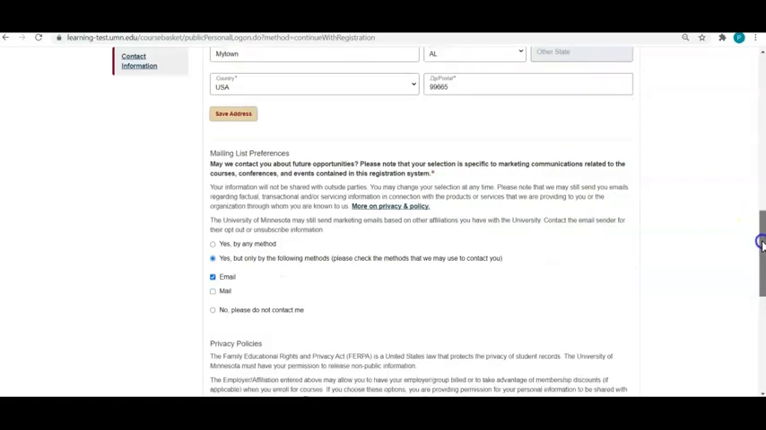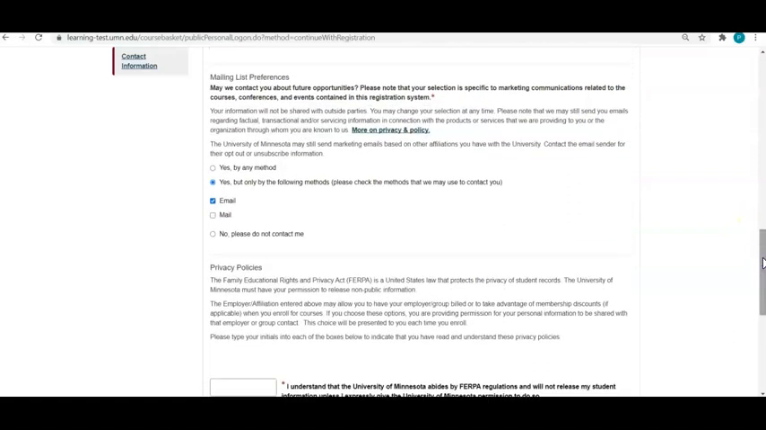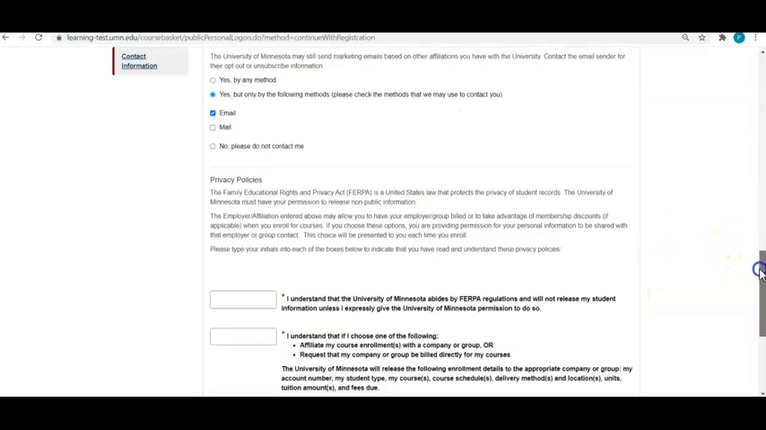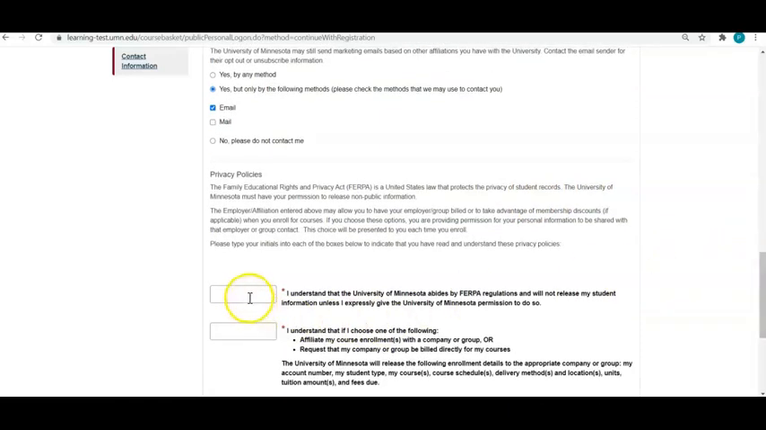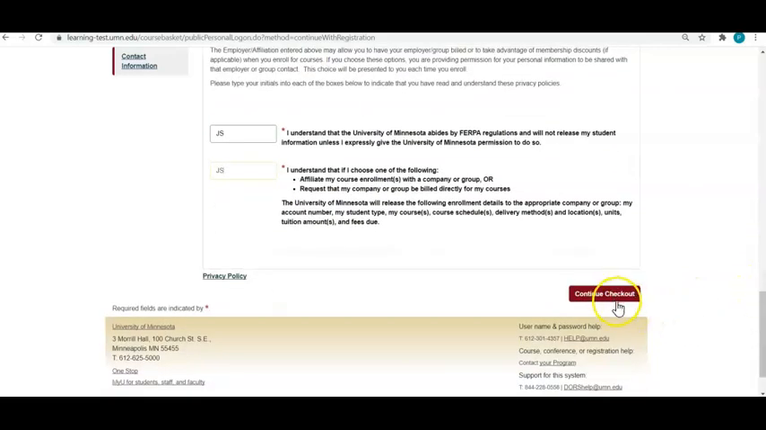As a side note, if you chose the option I have a university internet account earlier in the registration, you may not see the My Profile screen. In this case, you can sign up to receive our email communications by visiting our website. Next, you will type in your initials in the two boxes located underneath the Privacy Policies section. The last step in the screen is to click on Continue Checkout.